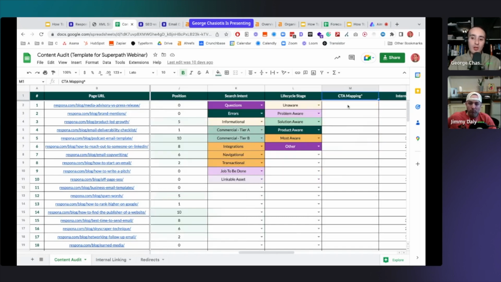Then we have to map specific CTAs to every page, because not every page is the same. Like if a page has a purely informational search intent, what's the point of saying that I will prompt people to sign up to request a demo or to sign up for a free trial? People at that stage are most likely not there yet.